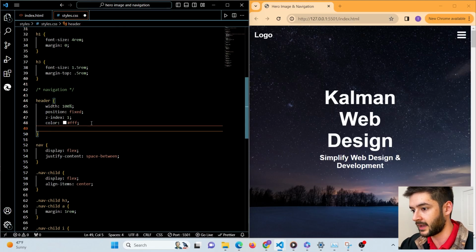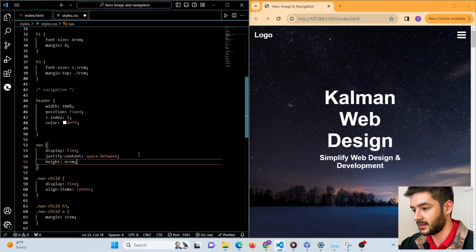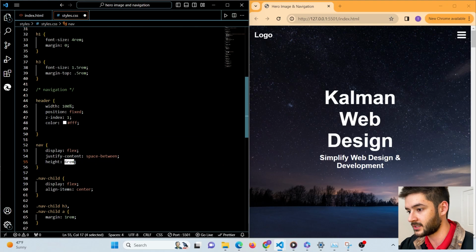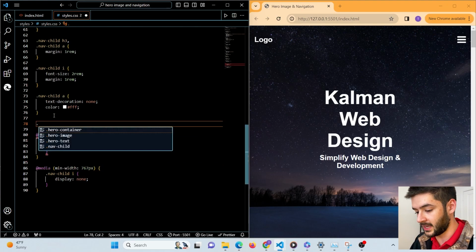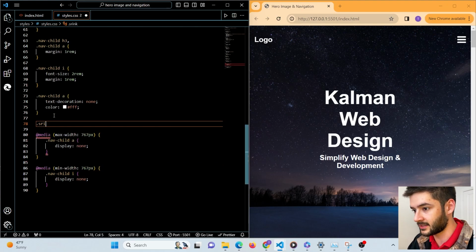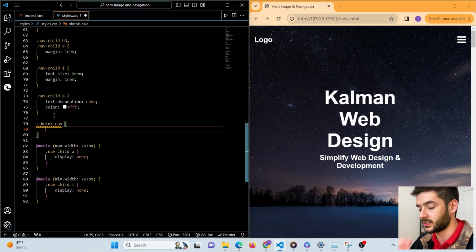Change our navigation height to a different size. So we're going to change that to 6 rem here. Create a shrink nav class here. Obviously, this is not linked to our HTML page yet, but we will link it using JavaScript.